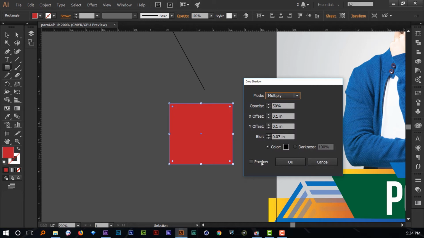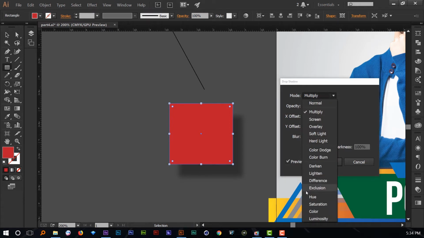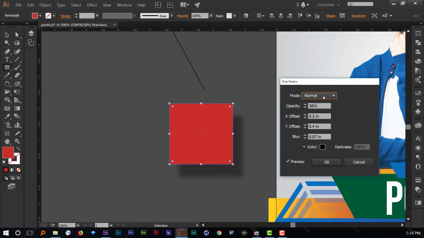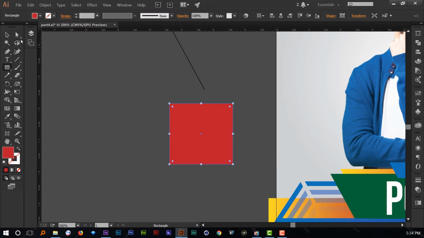From here if you click preview, as you can see it is getting previewed. You can change the offsets and see what's happening. Also the opacity you can reduce or increase, and the blending mode from here you can change as you want. Okay, for now I'm not going to use this method. It's always good to know this, that's why I told you. Let's press cancel and let's try to create it in an advanced way.